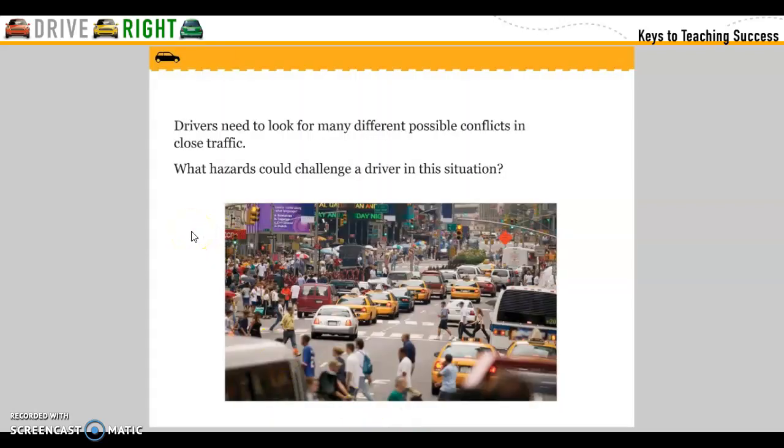Drivers need to look for many different possible conflicts in close traffic. What hazards could challenge a driver in this situation? Don't want to be living in a big city.